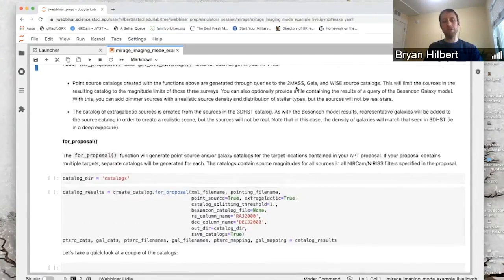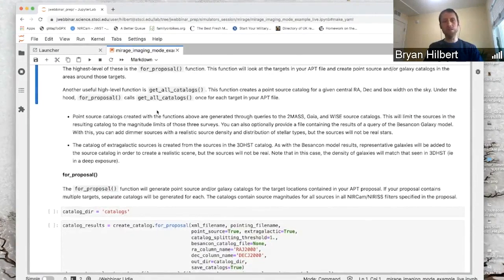Oh, right. So I covered the point sources. These functions will also have the option of creating a catalog of extragalactic sources. In this case, it's similar to the Besançon example with the point sources, where Mirage will query the 3D-HST catalog and come back with a representative sample of galaxies in this catalog. So there won't be actual galaxies on the sky where you're looking, but just a representative sample.